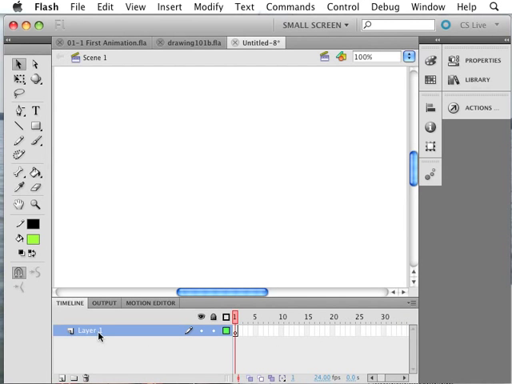And I have one layer here. I can actually name that layer right now. I can double click on the name, and I'll call this bitmap. You can see the layers here. We've got a show or hide layer, lock or unlock, and outline. So if I click on any of these dots, it will either show or hide, lock or unlock.